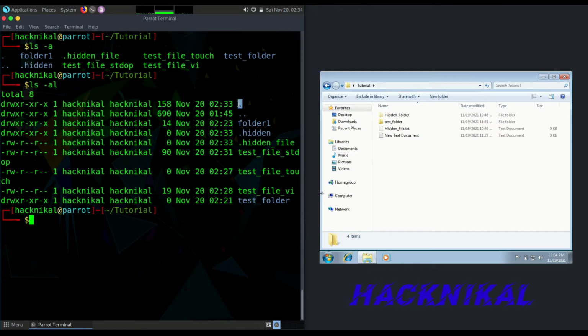Dot in Linux inside a folder is for the current directory, and double dot is for the parent directory. There is a parent directory for slash, but it won't go further, as slash is the highest parent directory. Let me show that as well.